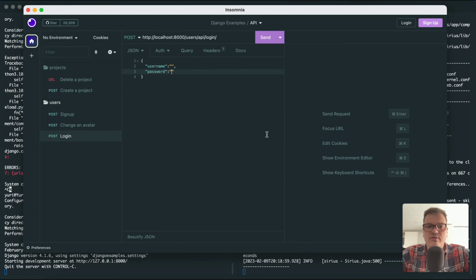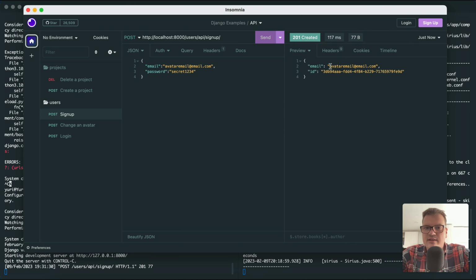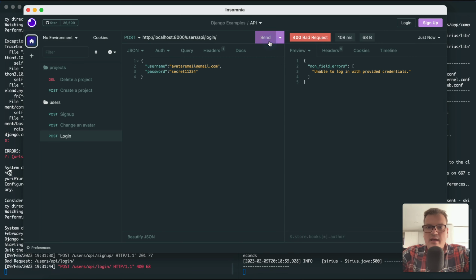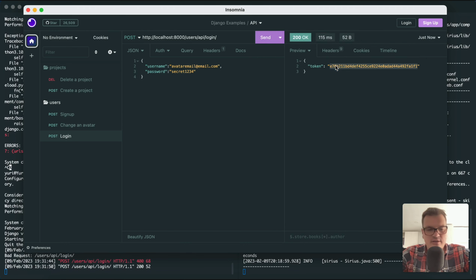So now I go to Insomnia, let me just create a new user and I will call it, let's say, avatar@email.com. So now we have this avatar email. Let me just copy it to avoid any mistakes. Let me log in. And remember that we have here username because we use this Django REST framework obtain auth token function to do this. And now we have an error because we have a typo in the password. Now we have a token.